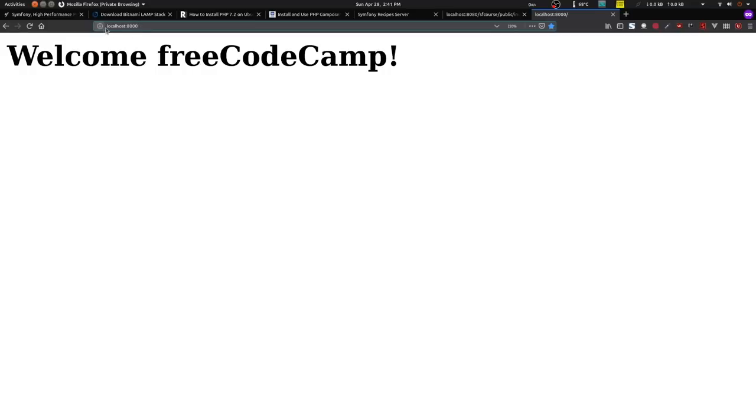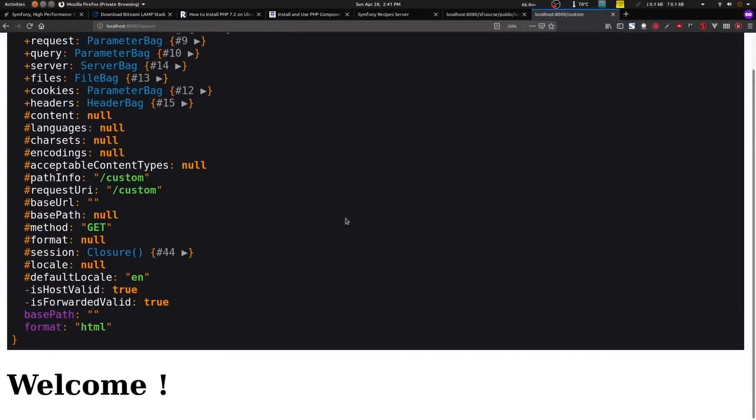Now, even this could be customized. You can make this like sfcourse.dev or .local, whatever you want, but I'm not going to bother with that right now. As you can see, we get the same thing. So I can do just custom right here, and I'm going to get access to the same thing.